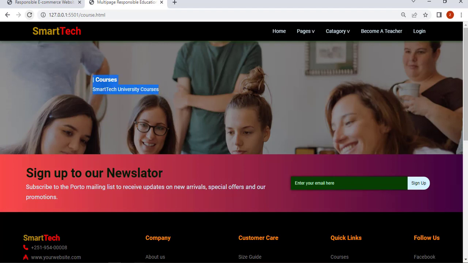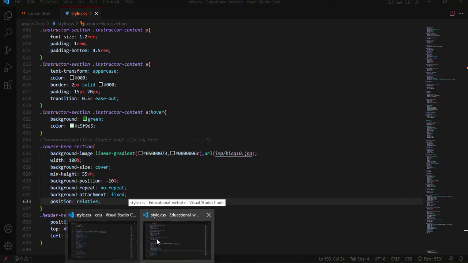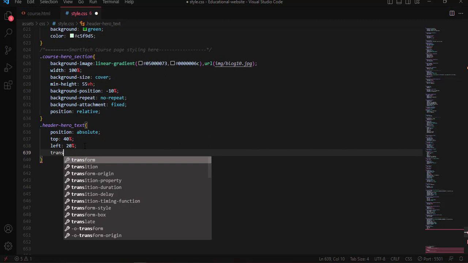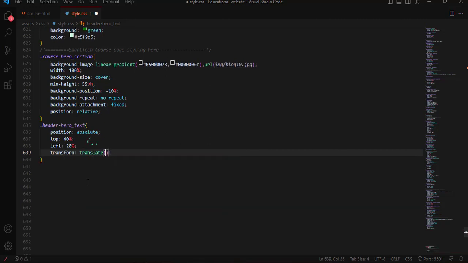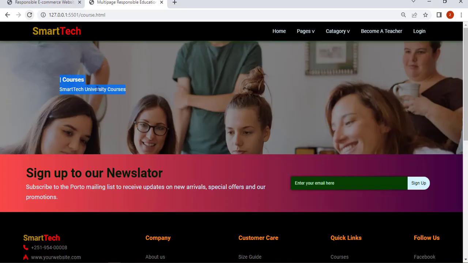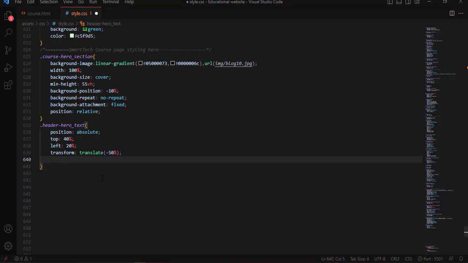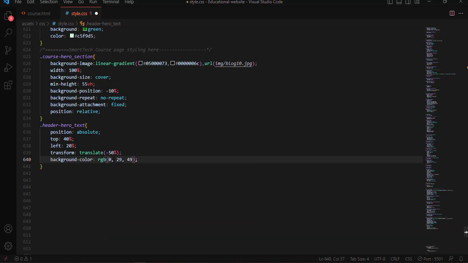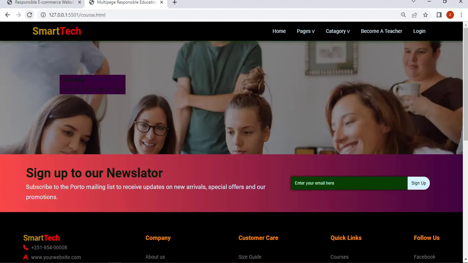So now what we are going to do is add some property value pairs, right? Over here, transform, we are going to translate X to the left by minus 50%. That's why here we have it. Now background color, let me use this RGB color code, 56, 1, and 56. So here we have the background color.